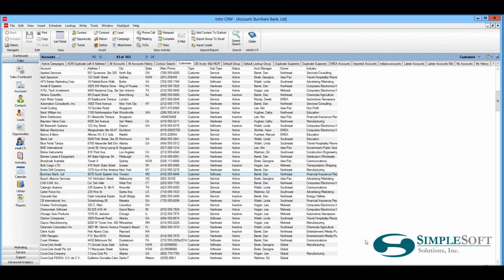Let's review Infor CRM LAN Client. So just like with all the other clients with Infor CRM, this is included and it syncs with your web client and mobile client, just like when you add things to the web client.